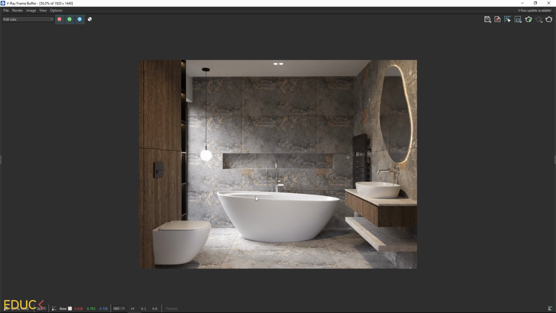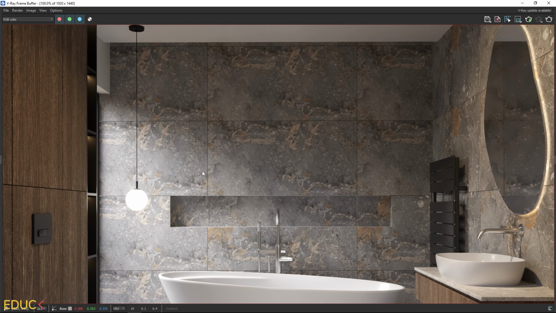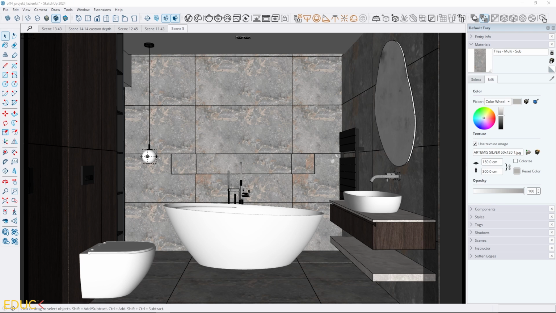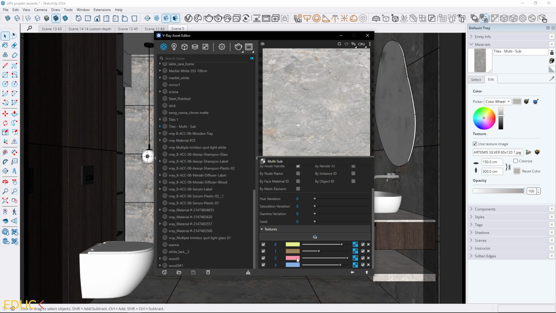When the tiles are modeled, our visualization becomes much more detailed. Unfortunately, all the tiles look identical. We need to change that. Let's go back to the material. First, I will focus on the color. We can vary the color of the tiles by adjusting the settings.